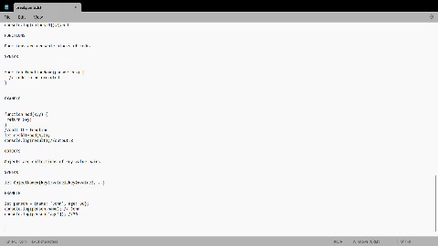So we are calling the function: let result equals add 5 comma 2. These are the x comma y values, 5 comma 2. Here console.log result, the output is 7, because 5 plus 2 is 7.